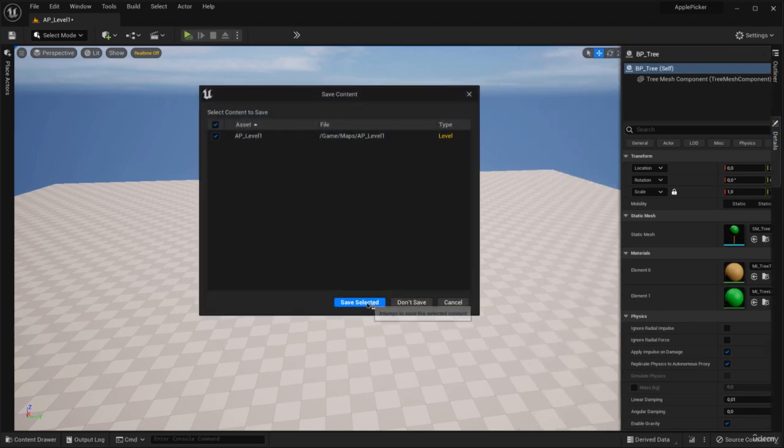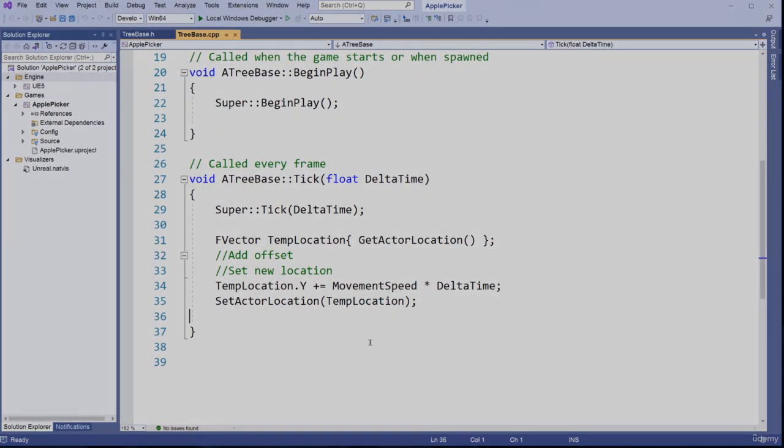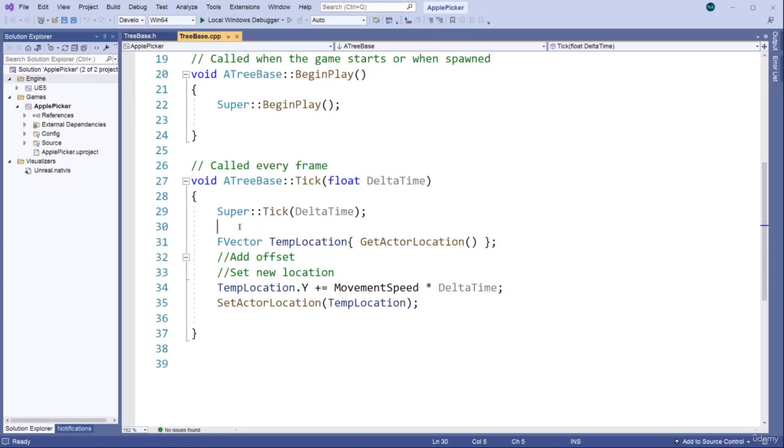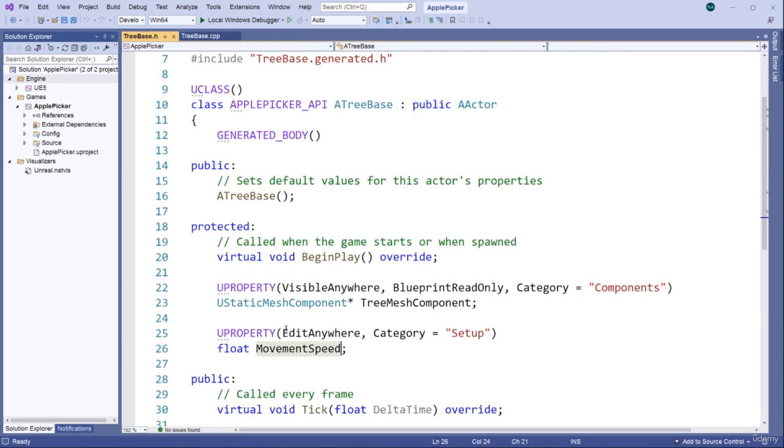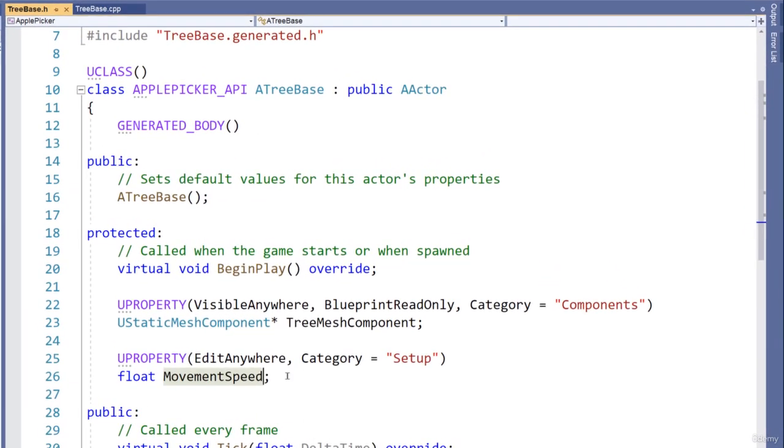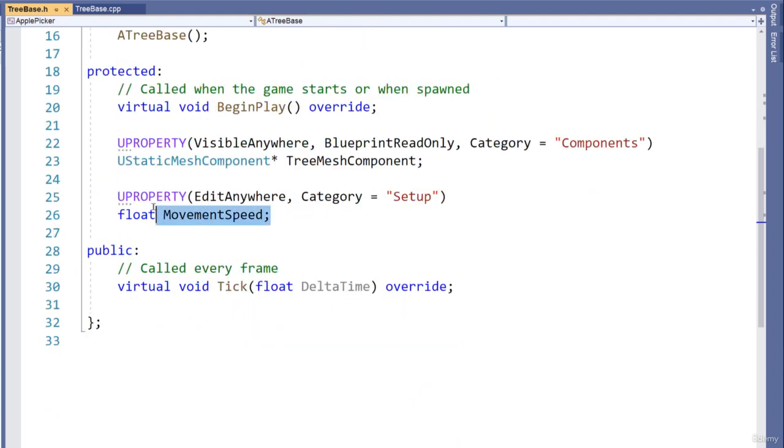Go to tools and I'll open up Visual Studio, and actually I'll just close this here. I'm not going to save anything. For this we need some sort of a value that maybe the artist can change later on. So in the treebase.h header, I will go and define another float.